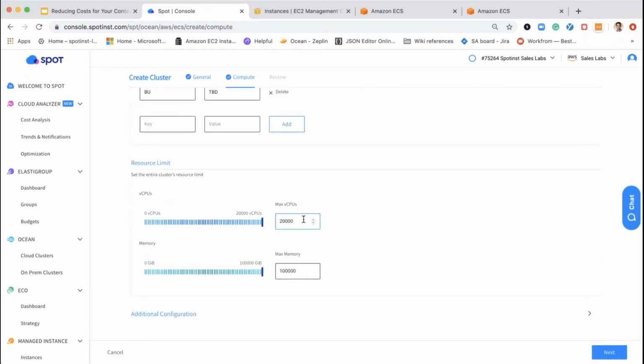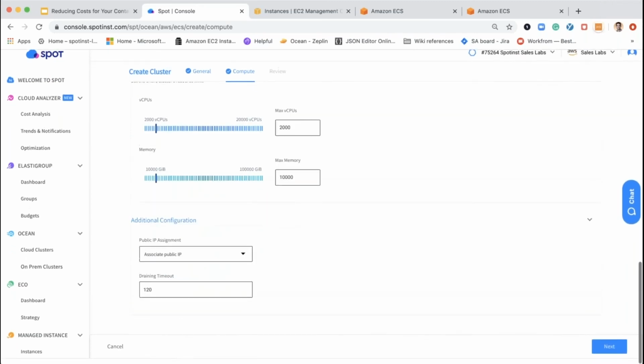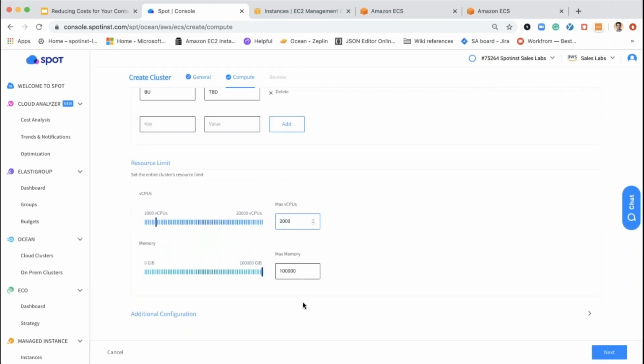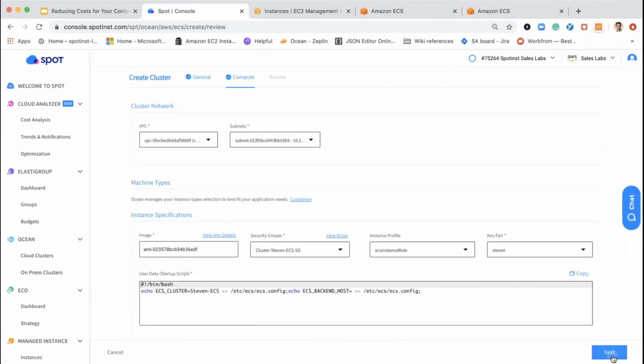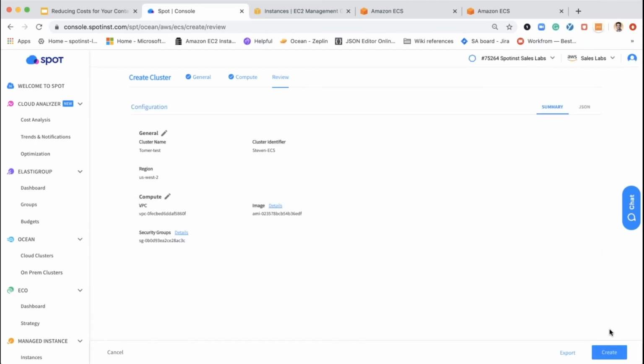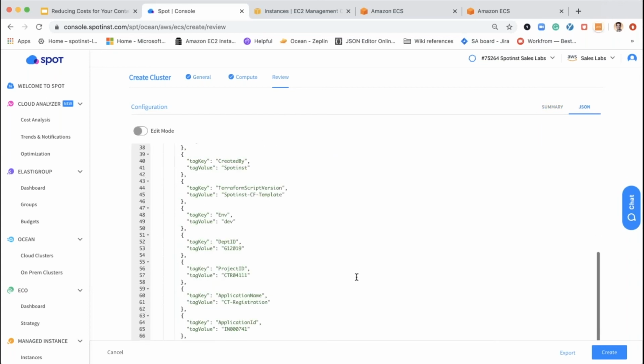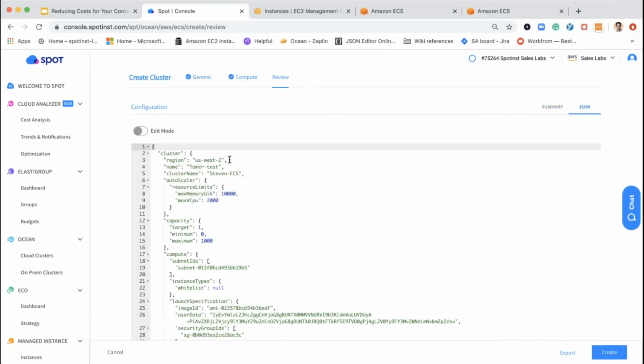So again, you're not thinking about nodes or instances. It's a serverless experience. You're just saying what's the maximum capacity you're willing to have. Say it's 2,000 and 10,000. And you can decide how you want to associate public IPs and the draining timeout. And that's pretty much it. We'll press next and create, and we're done. Ocean will start managing all your container instances from there. It will seamlessly read the requests from your services and tasks, and will handle all scaling. And we can see here in JSON all the configs.